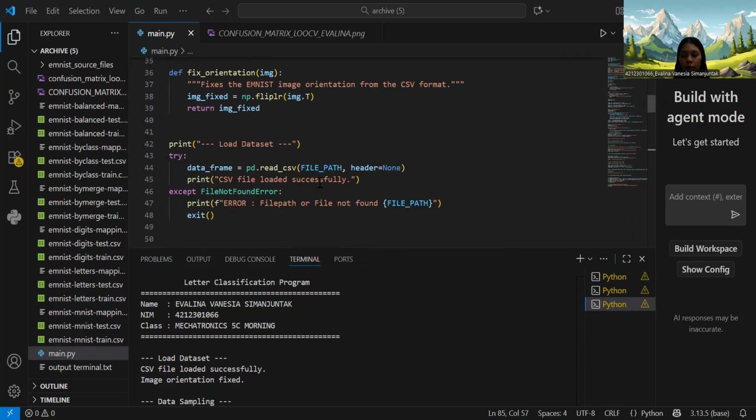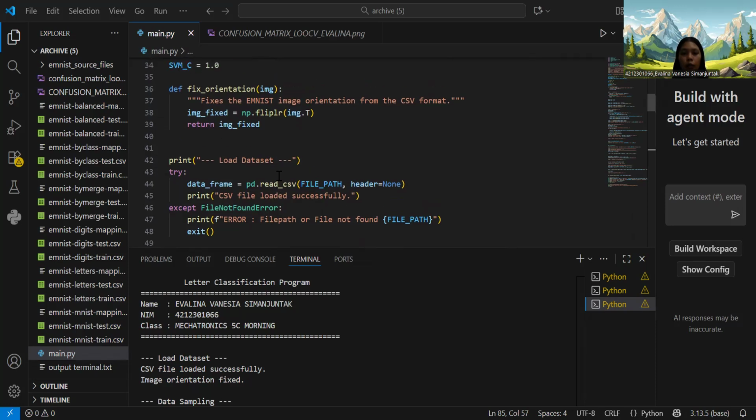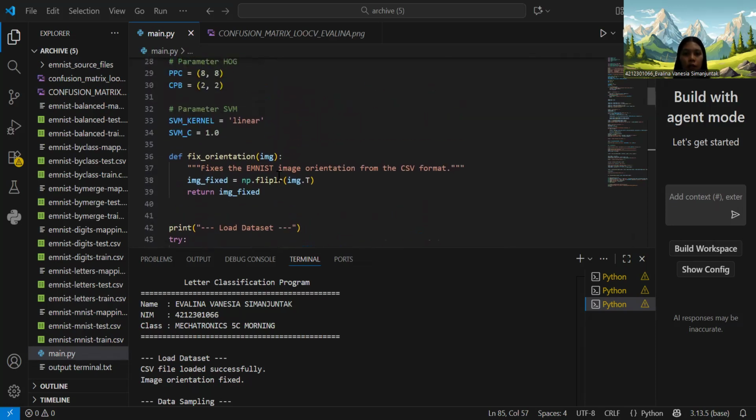The first column represents the labels from 1 to 26, while the remaining columns are the pixel values forming a 28 by 28 image. Because the MNIST images are stored upside down, I create a function called fix_orientation that uses np.flip and transpose to flip each image so it is displayed correctly. This step ensures that the feature extraction is accurate.